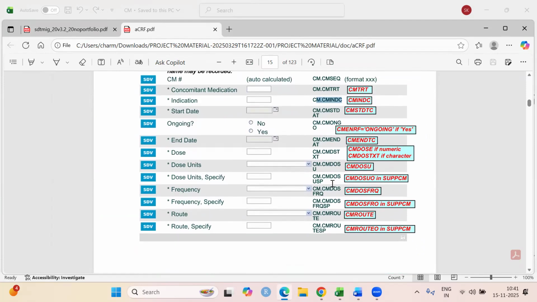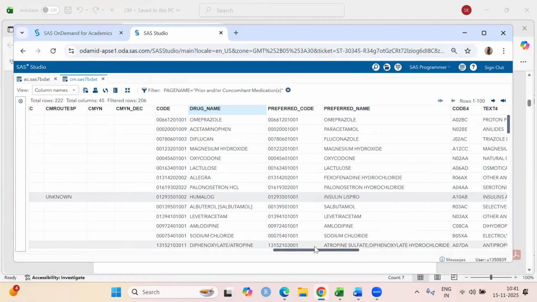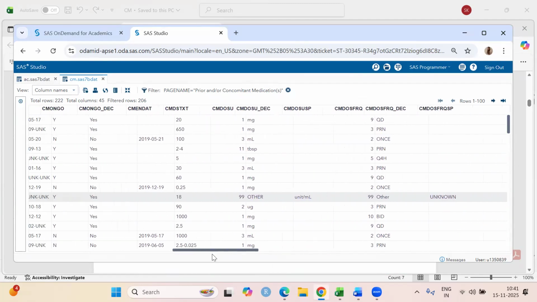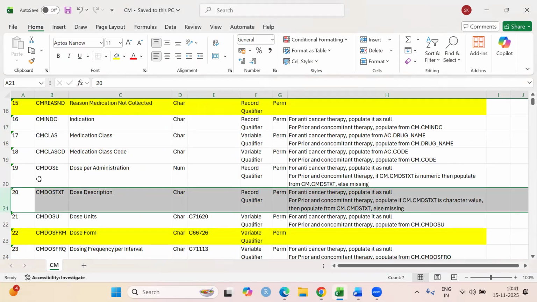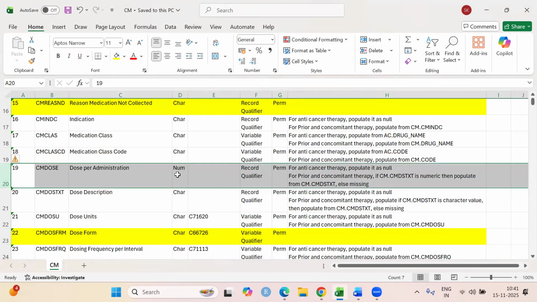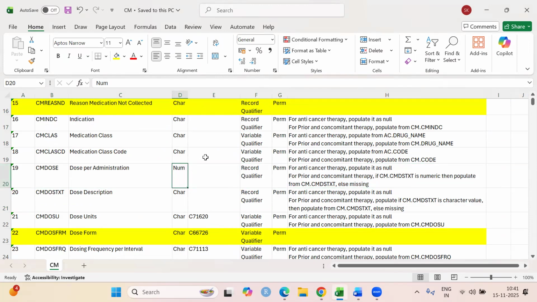DX STDTC variable here in this form, and we will be using this variable, and we have seen this was a numeric variable, character variable in our CM dataset. So when we are going to populate the CM dose, please note that CM dose is a numeric format, the data type for CM dose is numeric.